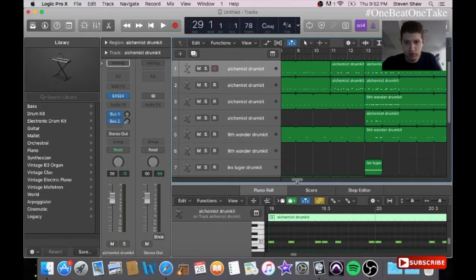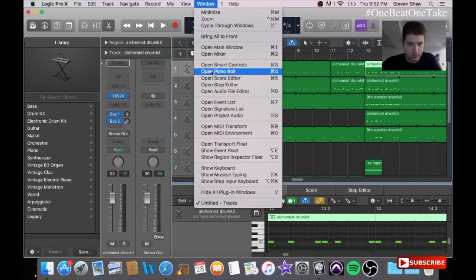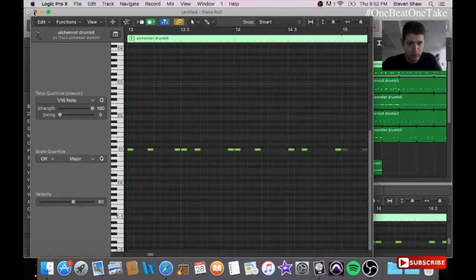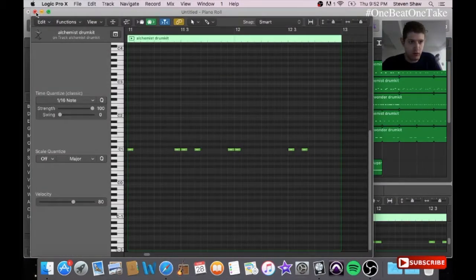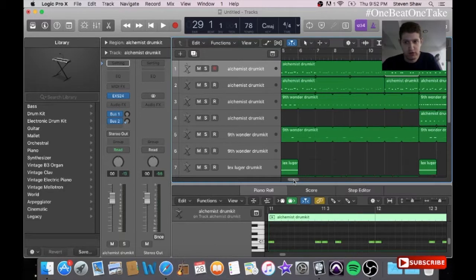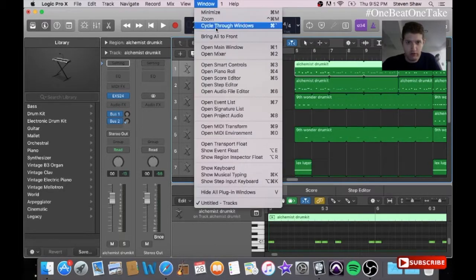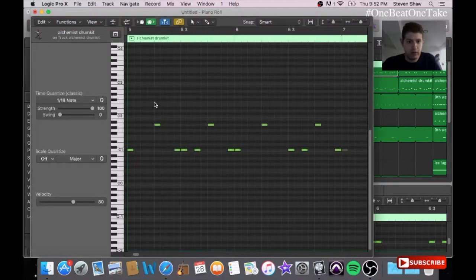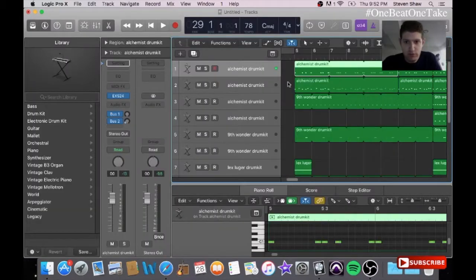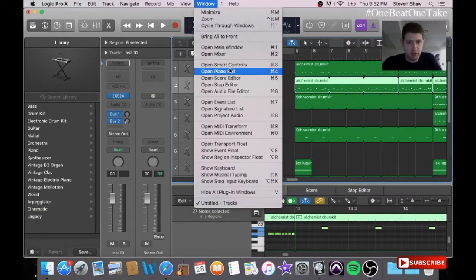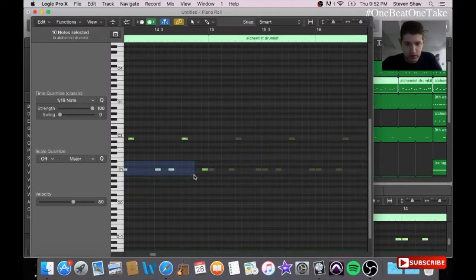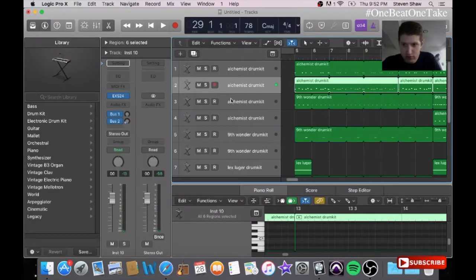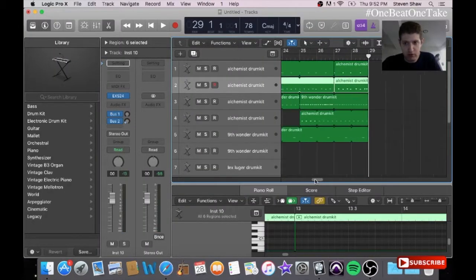A couple more. Alright, you know what, I think we got all the kicks on their own track. Now we just got to do that for the snares. And then from there, it's mixing time. Alright, so now we're going to do the snare drums on their own track. So we're going to hit the delete here. And let's find them in order.